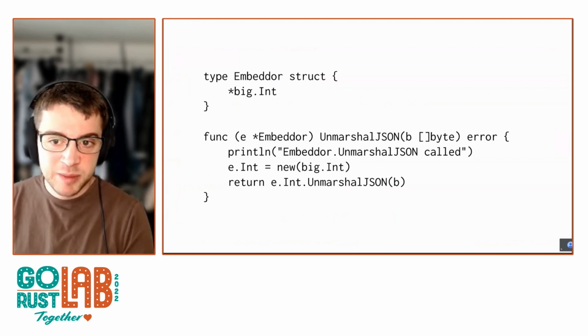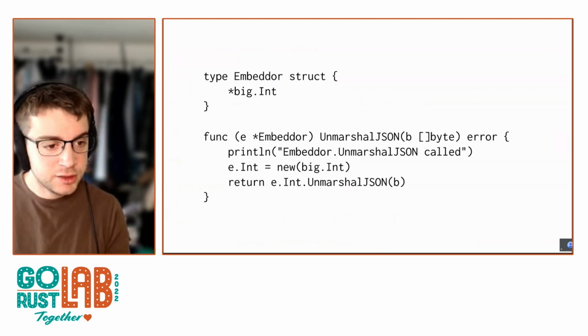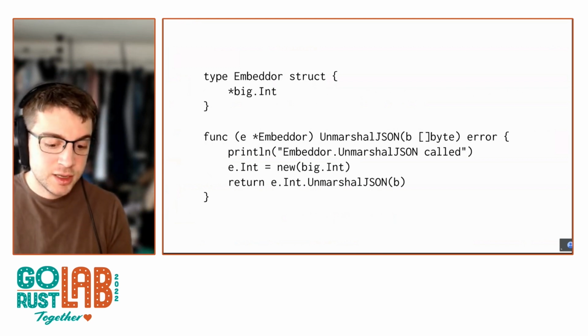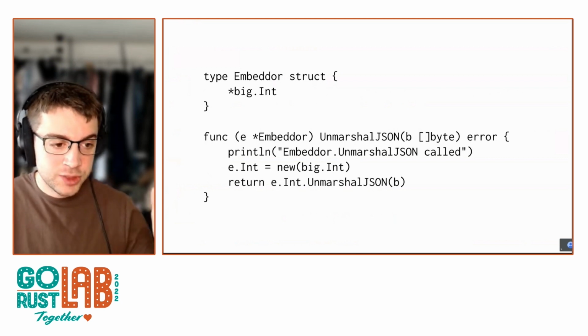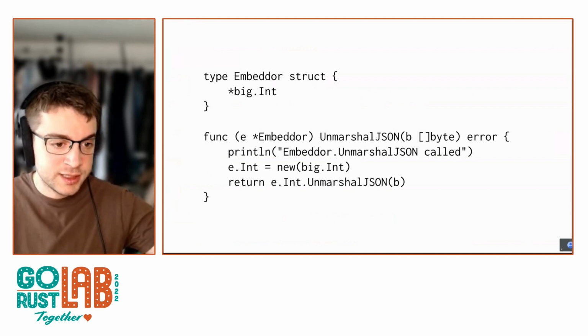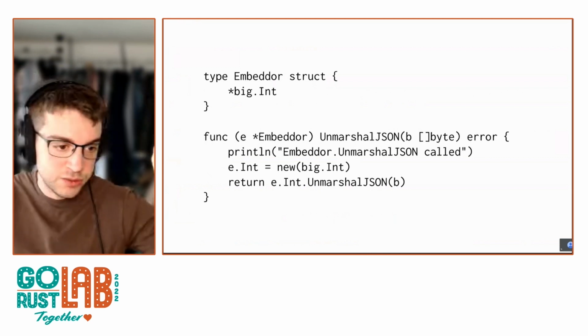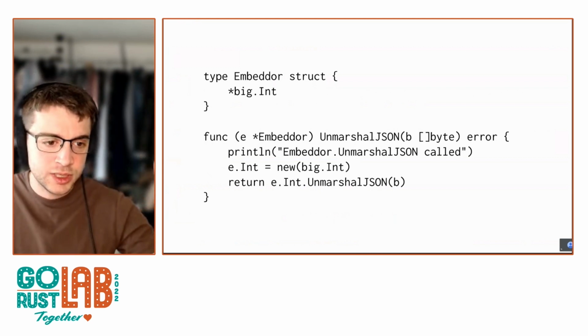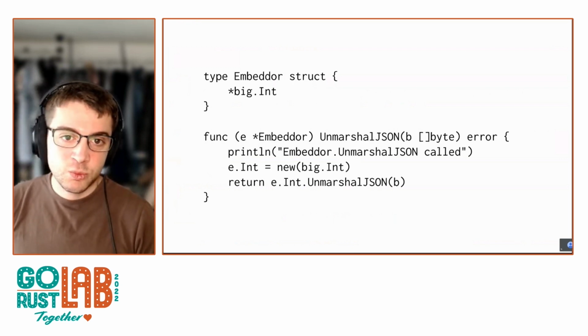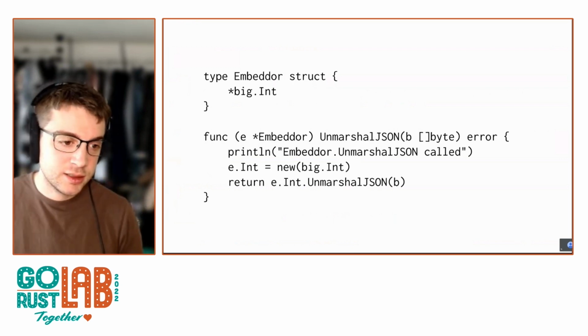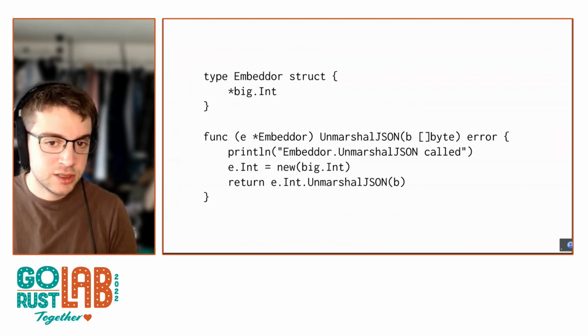And big int implements encoding JSON methods, such as unmarshal JSON, because when you encode and decode JSON with big ints, you want it to encode as the big integer, right? So if you've got 10 quadrillion, you want it to encode as the digit 1 and then a large number of zeros. You don't want it to encode in the memory layout, which is a struct with some fields. But what if we want to override that unmarshal JSON method?